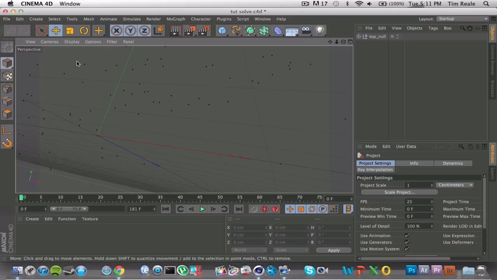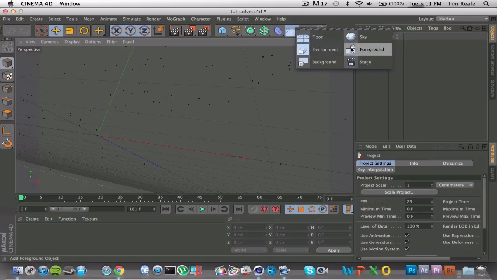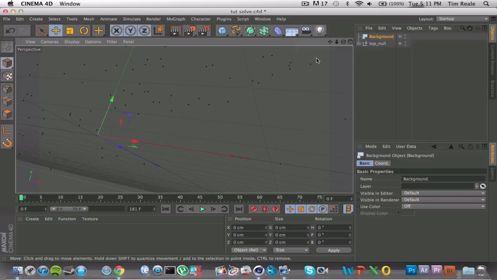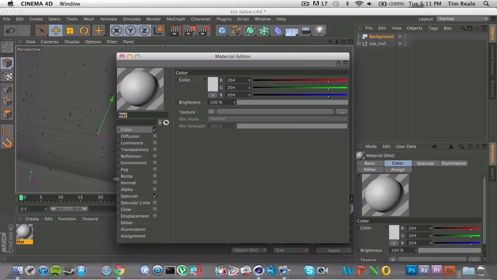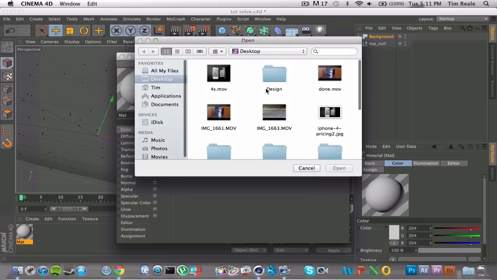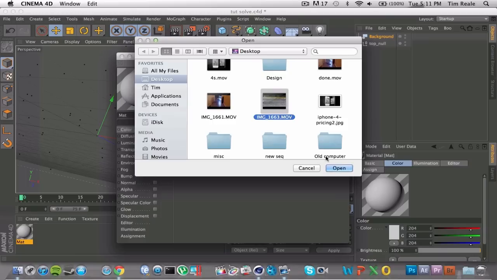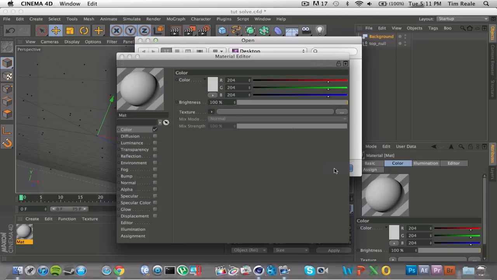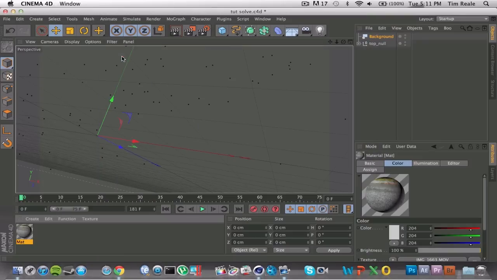So you're just going to open it up, and Cinema 4D did a great job of importing it. What we're going to do down here is first add a background. And we're going to go down to here to add a material. We're going to unclick specular, and then we're going to go over here to texture, add a texture, load the image. And the image that we want is the original image that we started with, so that would be IMG_1663 for me. I'm just going to click open. It'll load for a second. And Cinema 4D did a pretty good job with that.